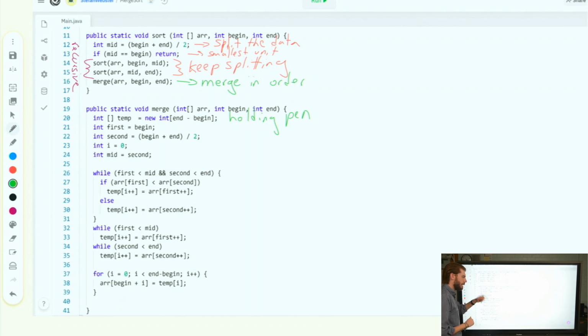An i, which is just going to be our iterator to move through temp, and a mid, which at the moment is going to equal second. So it's going to be our middle point. We need to hold on to that throughout the algorithm, but second will move.